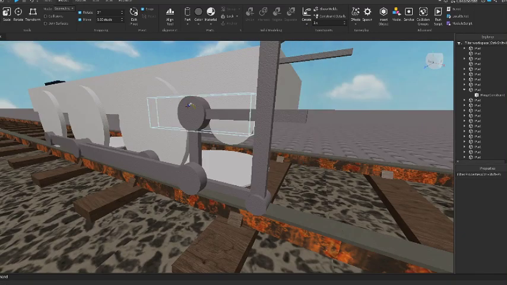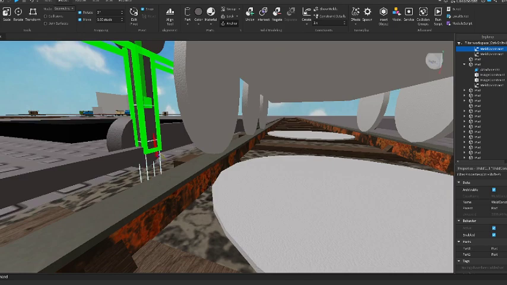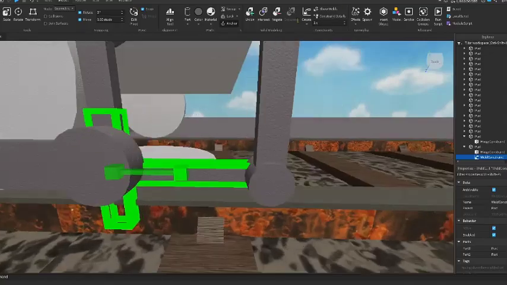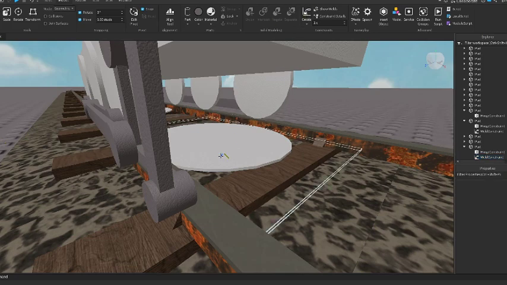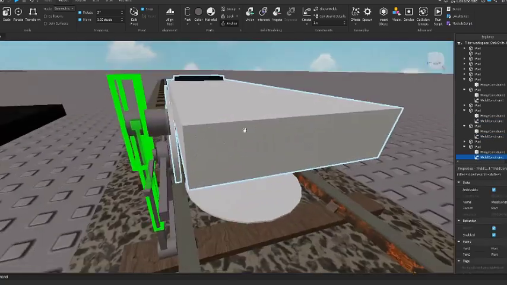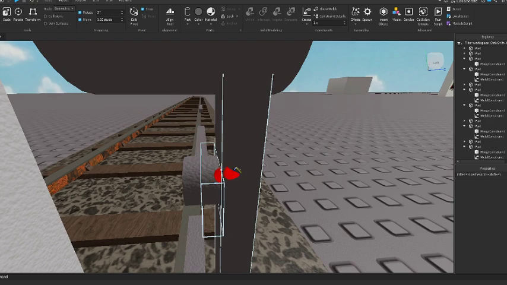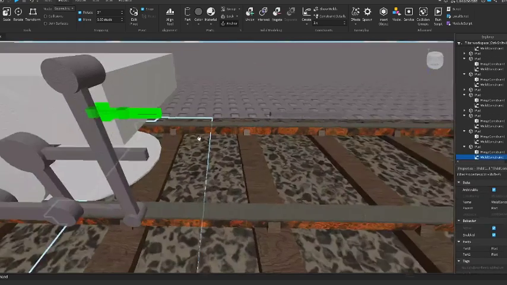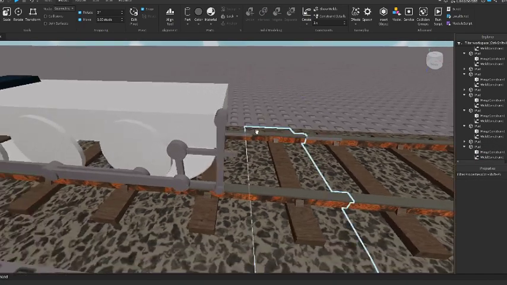So you're going to want to weld this piece to right down here, this piece to right here, that piece to this, piece to this. Do not weld this to this. But you do want to weld this to this. You're going to weld this to this. And you're going to weld this piece right here, this piece right here, this piece right here, this piece right there. Now for the hinges.